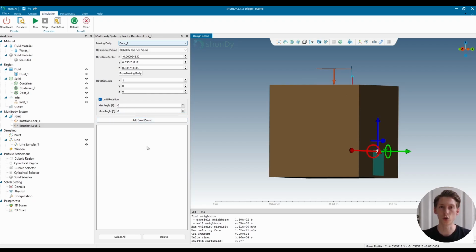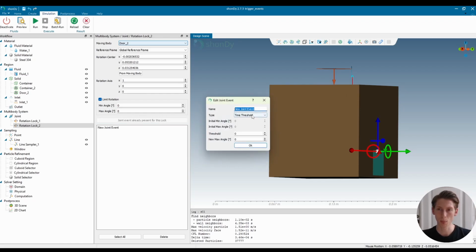And now we can add a joint event or trigger event. We could give it a name. And next we want to define the type of threshold. In our case, we want the door to open when a certain liquid level is reached. So we select the liquid level threshold.